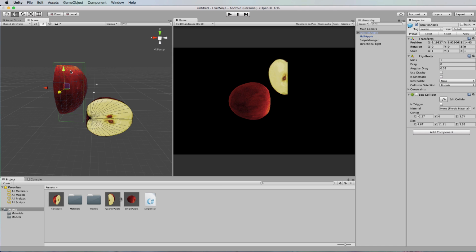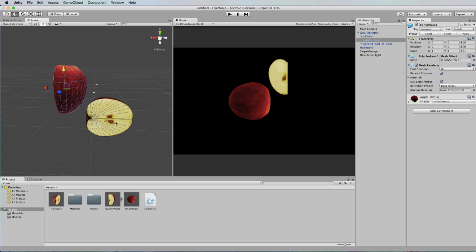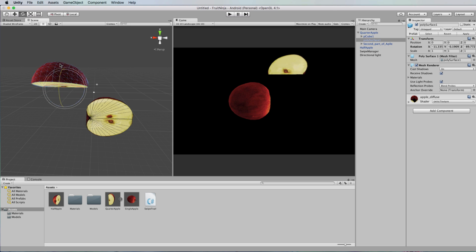Right, so this is our quarter apple, and in order to align it like that, let's just get our rotation. First we want to rotate it like that, and then rotate it like that, which will give us this top half here. Now that rotation there will be -90, that's practically 0, and then -90. So it's -90, 0, -90.